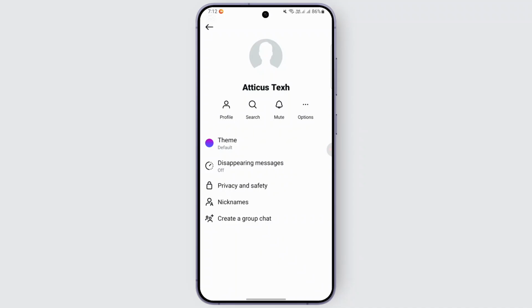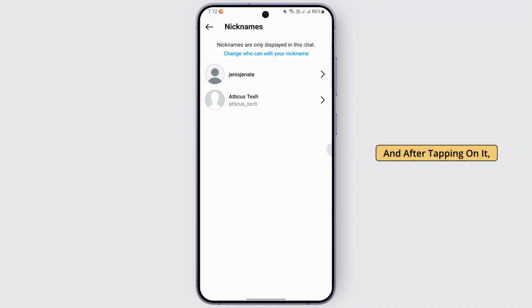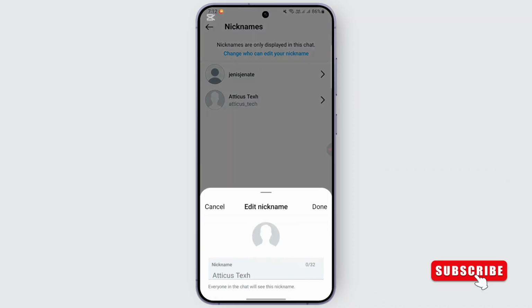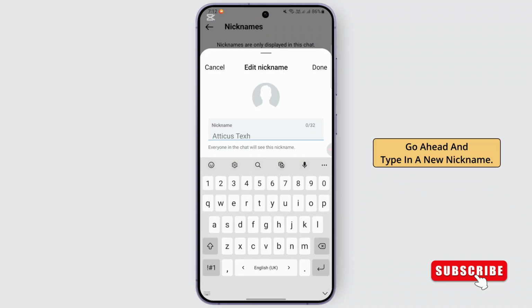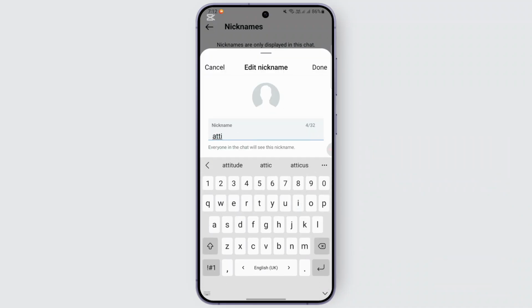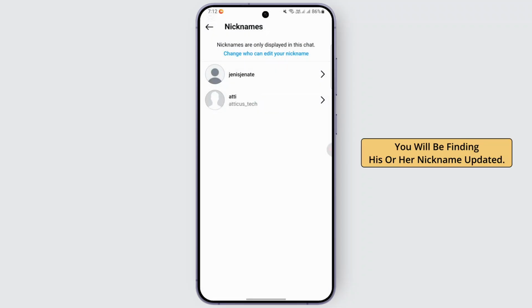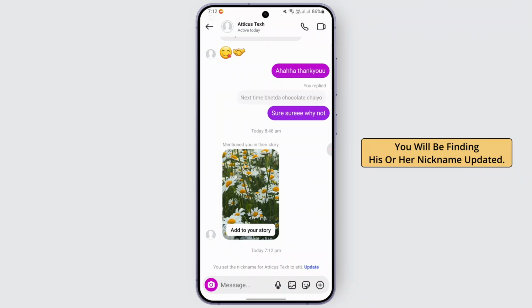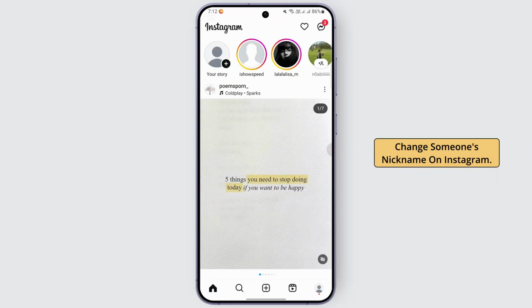Tap on it, and after tapping on it, select the person that you want to change the nickname for, either yourself or that person. After that, all you gotta do is, in this nickname section, go ahead and type in a new nickname and tap on done at the top, and after doing so, you will be finding his or her nickname updated. So that is how you basically change someone's nickname on Instagram.